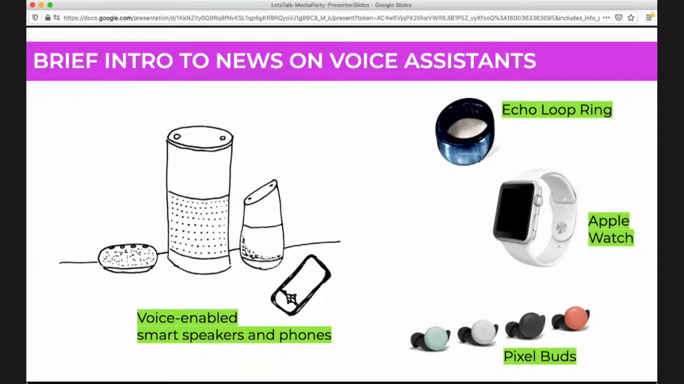But I bring these up not because everyone has them yet. They're still sort of on the forefront, early adopter technology. But I bring this up because it points to the direction that things are going in, which is that voice is really all around us.